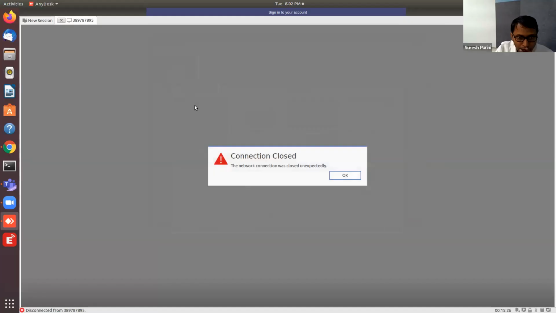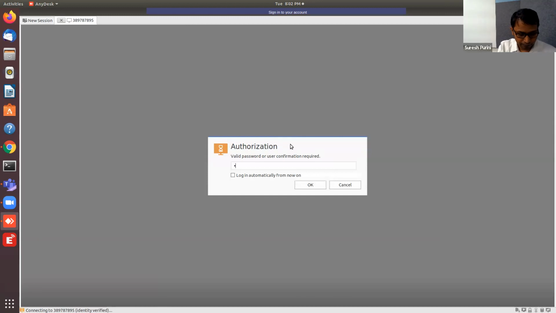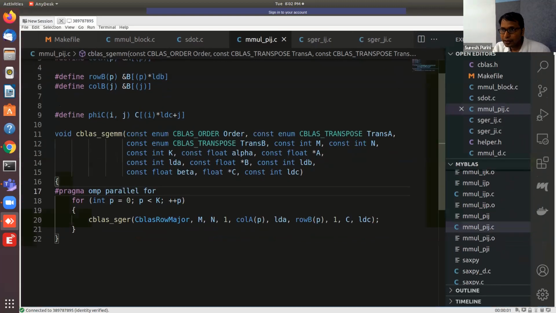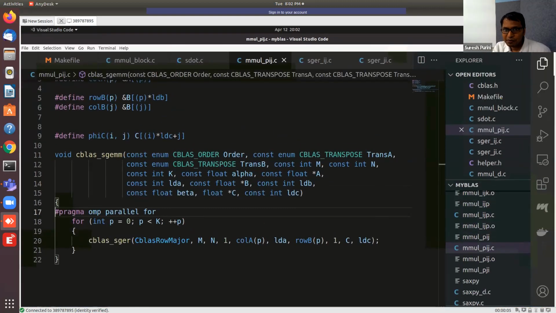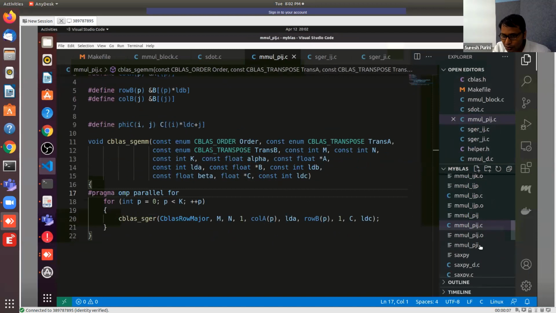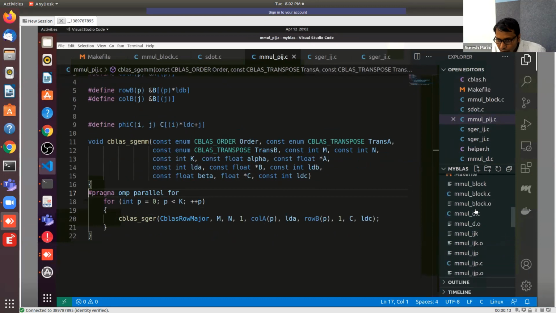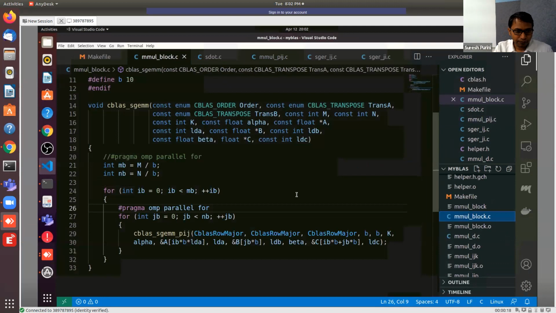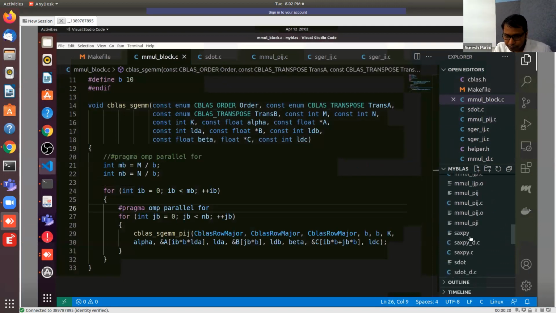So now let's see. Okay. Just give me 5 minutes, and then we will conclude today's session. Block multiplication is what we are looking at. Yeah, this is the code.